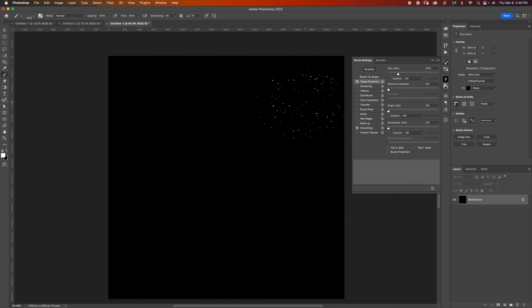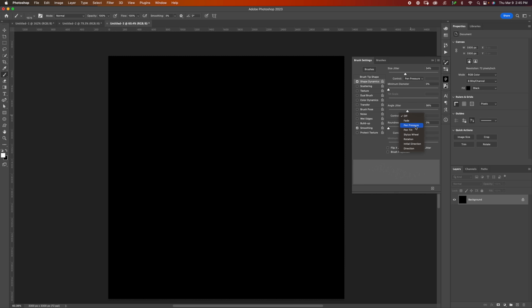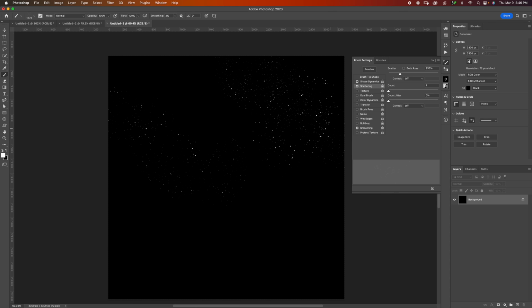So let's go ahead and do some size jitters. That way, as I press with the pen, it could be really small, and then as I press harder, it gets bigger. So that adds a bit more control to the brush now. Let me change the angle a little bit so that way it has a little bit of variety, which is probably the word I'm looking for. Roundness jitter. I'm going to flip X and Y. You notice I'm kind of doing the same thing. Do some scattering.